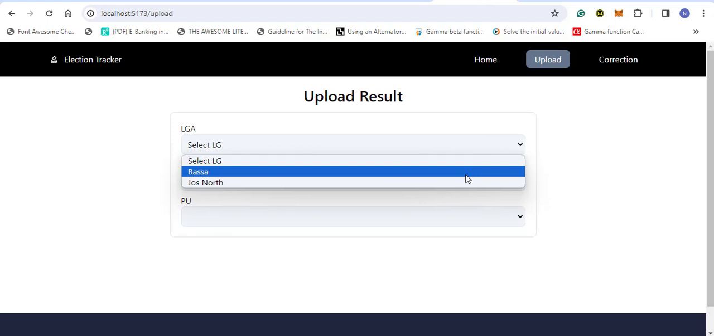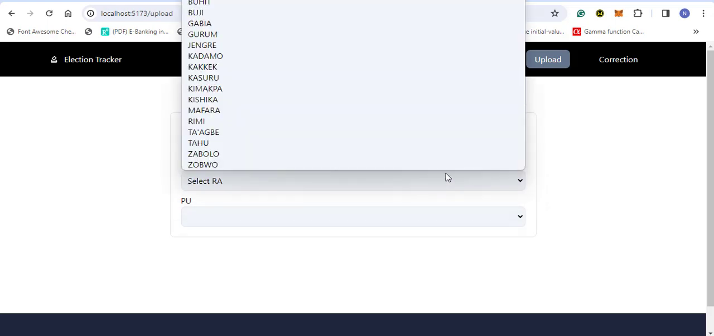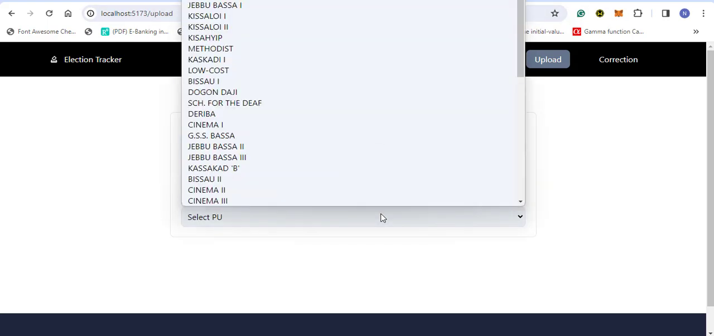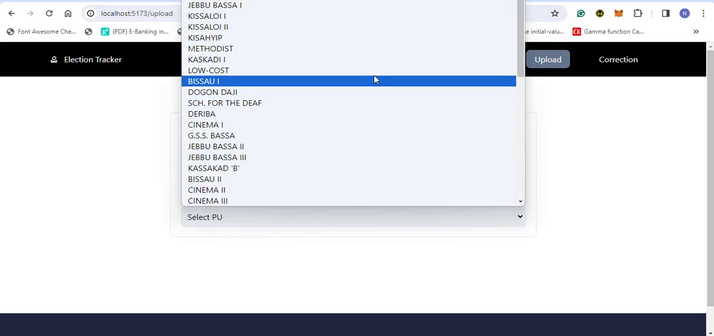Then selecting Basa, then selecting Vite, and then yeah, using this cable Vite.